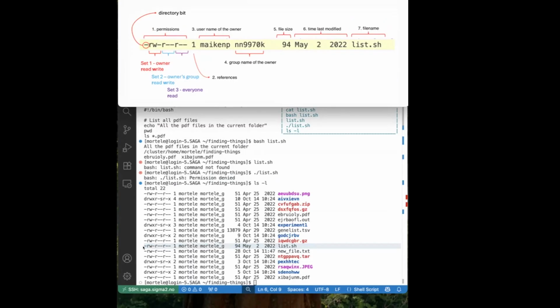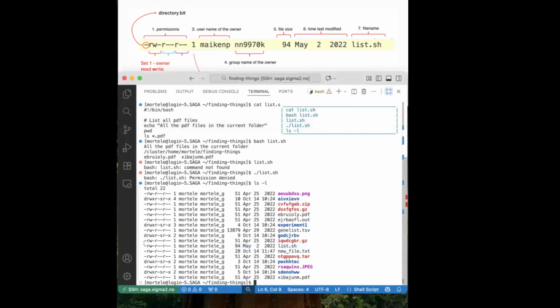So here it says the very first one is just saying, is this a directory or not? The next three are saying, what kind of permissions do I have? Because I am the user, I own this file. I just downloaded it and it's my file. What can I do with this file? This is saying I can read from this file, I can open it, I can view the contents.